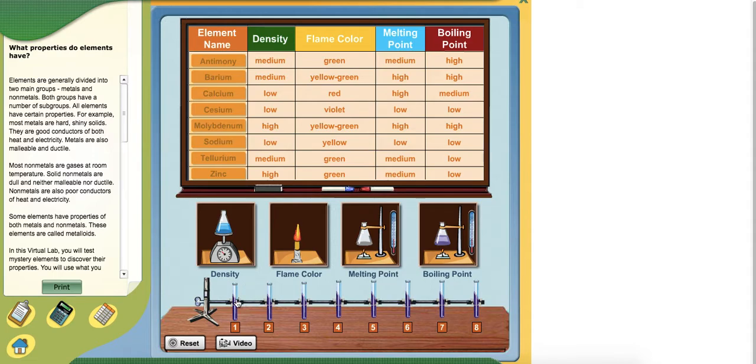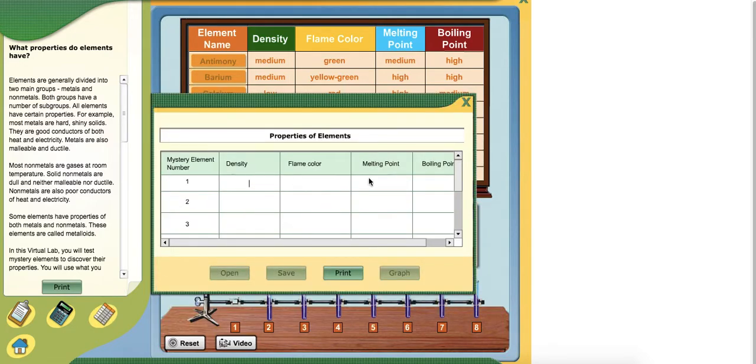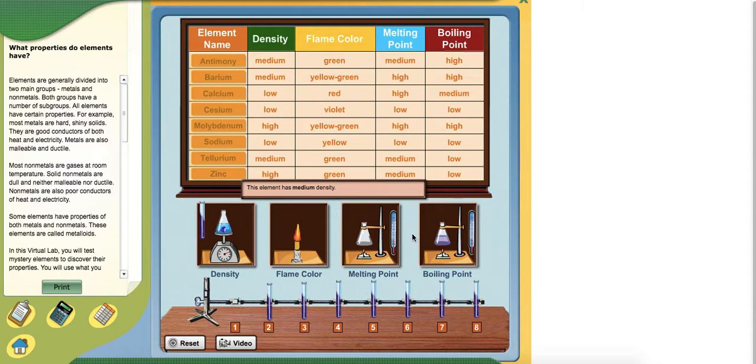So click on a test tube and just drag it up to density. It pours it in and it comes up and says this has medium density. So on your table for element number 1 you would record, now don't do this, yours is going to be different, this is just an example, but you would put medium for density. Now here's that data table. If you just click down here you could actually go type it in right here and just keep a running list as well. I just write it down myself. But so if we look up here at the elements that have medium density, there's antimony, barium, or tellurium. And so it's one of those 3.